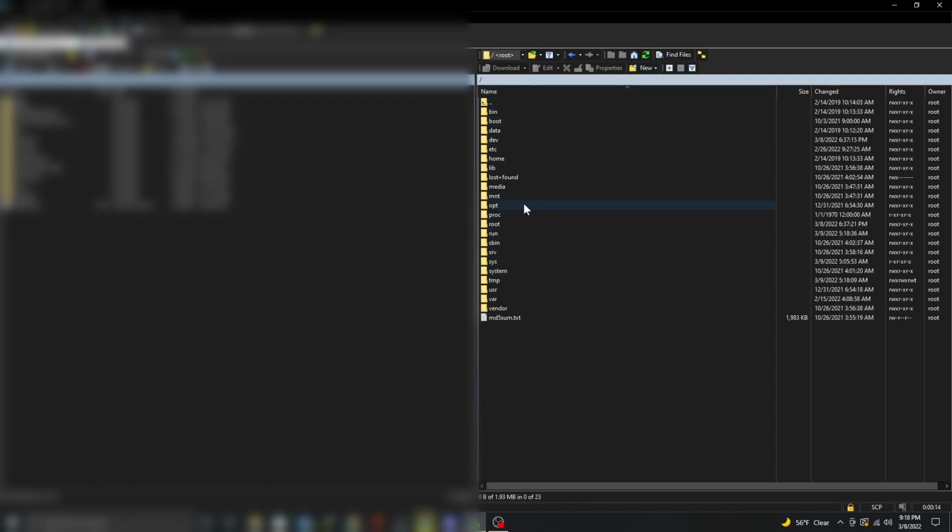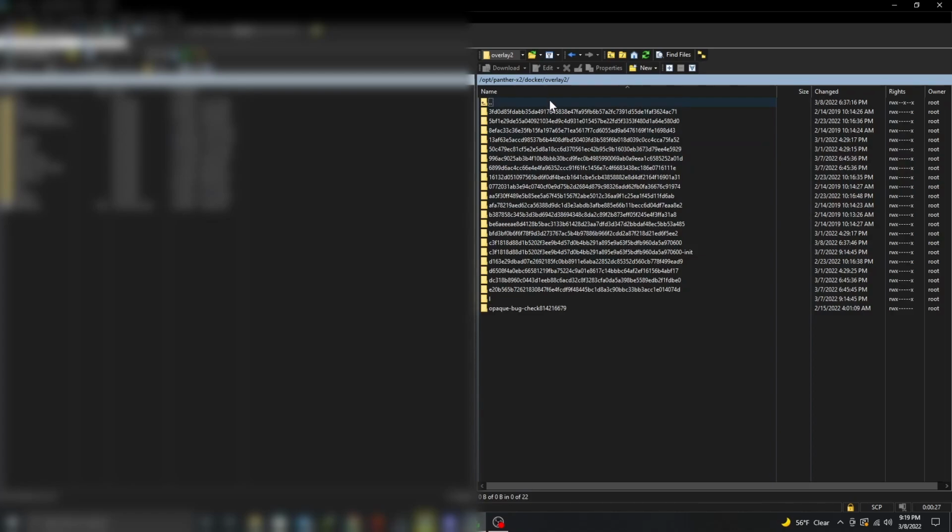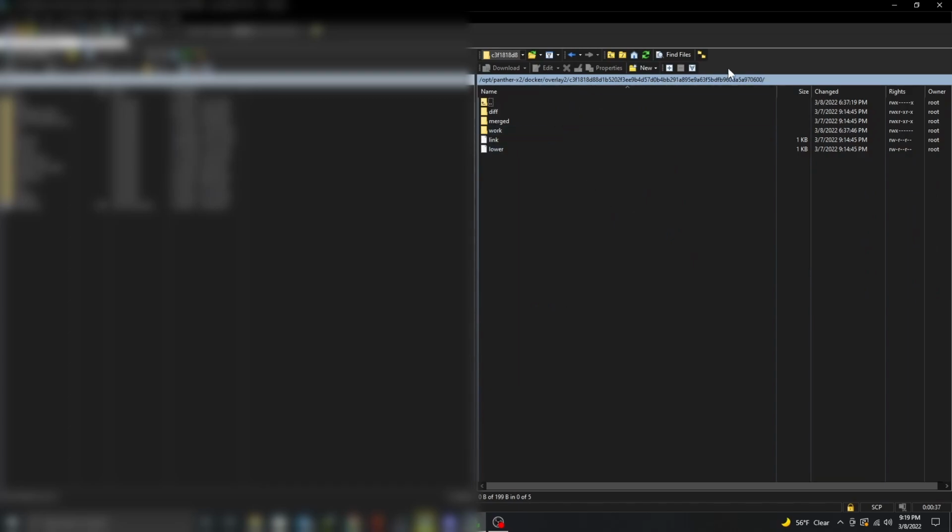From here, we're going to choose opt. And then we're going to go to PantherX2. Then we're going to go to Docker. And then from Docker, we're going to go to Overlay 2. And now we're looking for the file that says init behind it. We're not actually going to go to this one. We're going to go to the other file that's named the same thing, which is this 601.